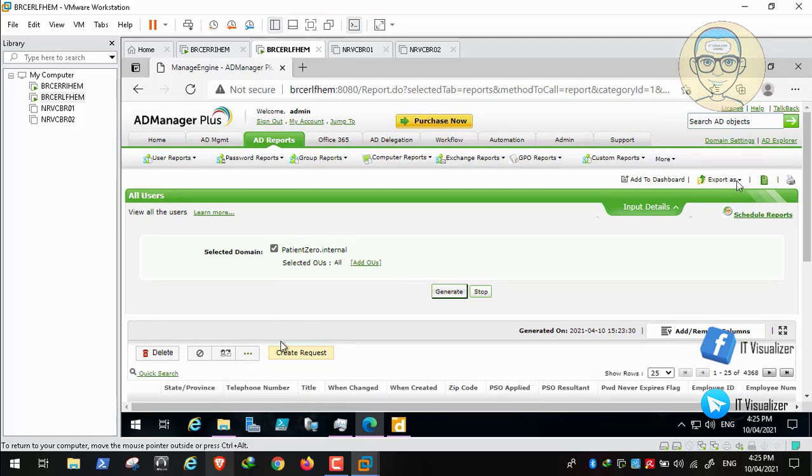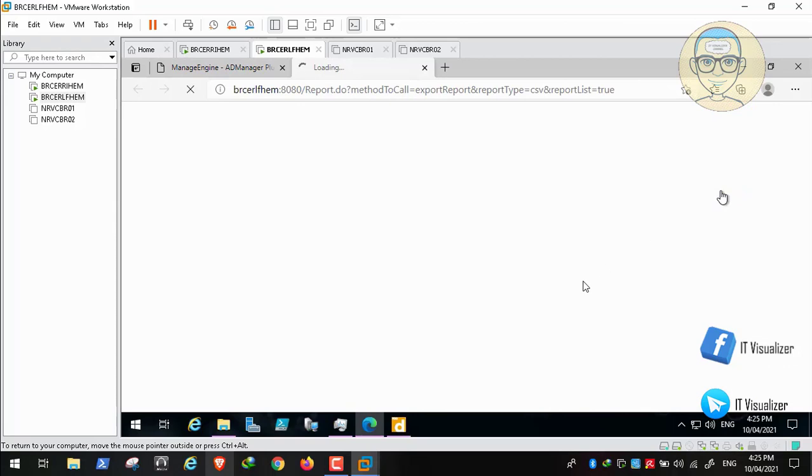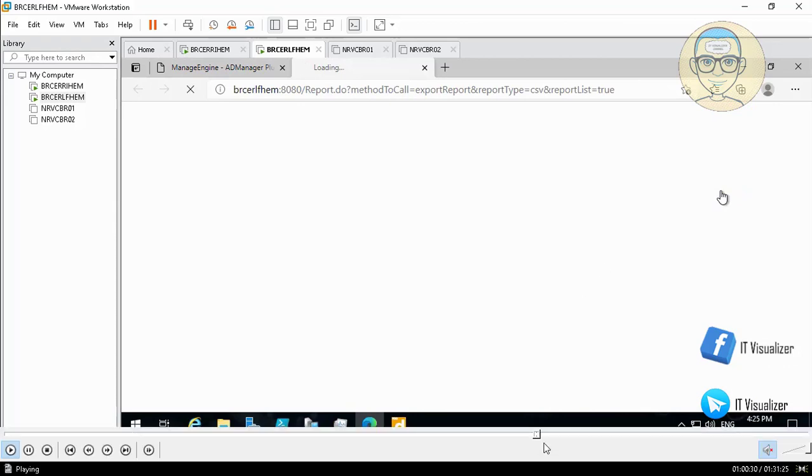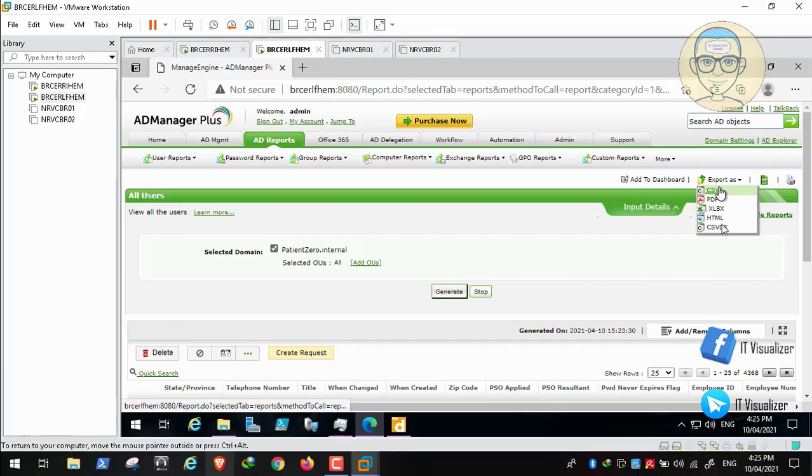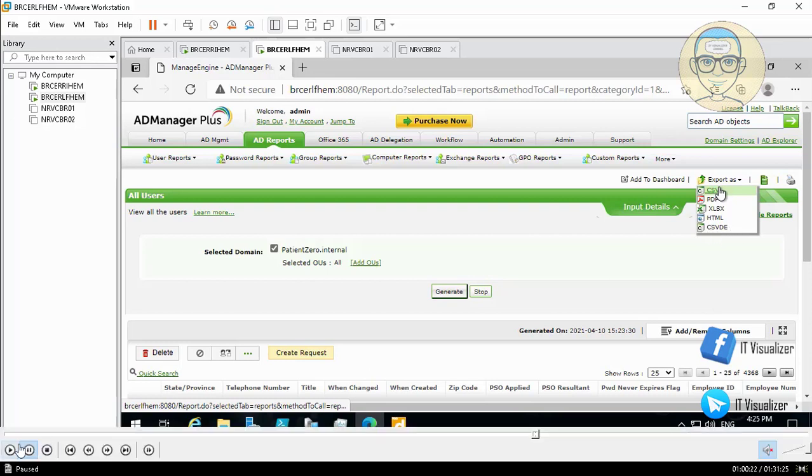So here we will tell him export as CSV file. Okay, so here you go. We'll tell him as a CSV file, or we can have it as a PDF. If you go a little bit further here, we can see that there are a lot of file extensions this report could be exported to: a PDF, an Excel sheet, a CSV file or text file, HTML file, or CSVDE. So this is also a good one because you can use it later to import and export to the Active Directory.